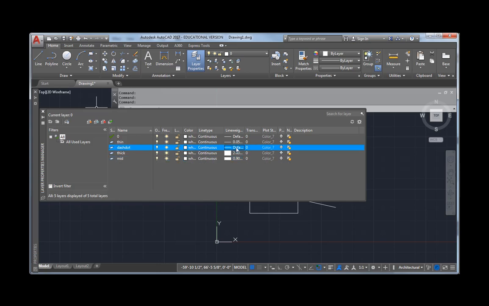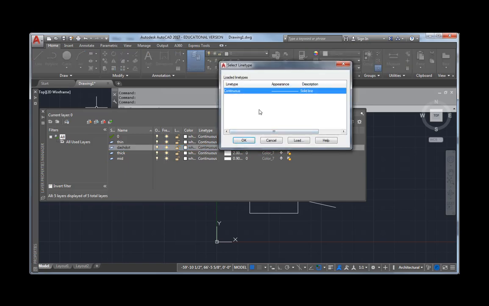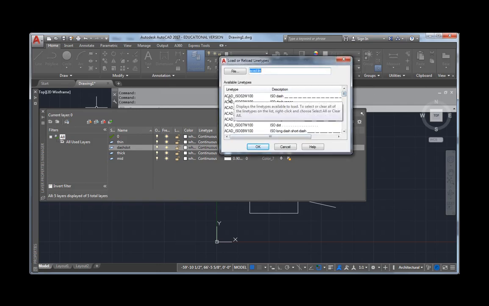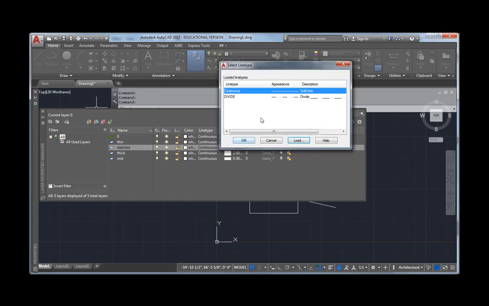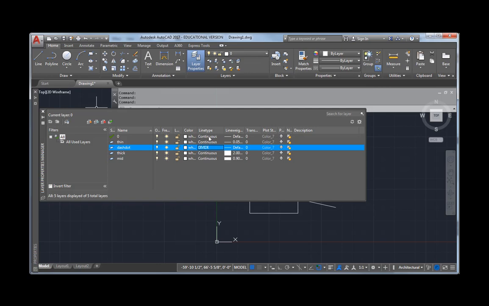For the dash dot, we're going to define the line. Cancel. I'll keep this as the default line weight, but for line type, I am going to create something new. So I'm going to load, and remember, never use the AutoCAD ISO line types, and we'll use something like a dash divide. Divide might be good. Divide. Okay, and select that as the line type. So we have continuous line types and a divide for the dash dot.